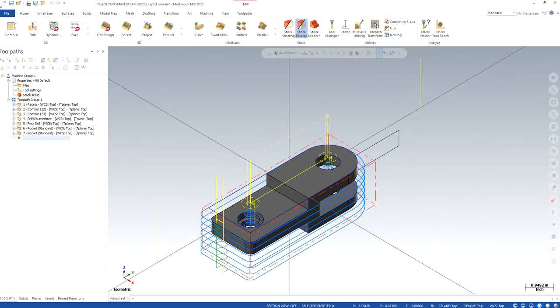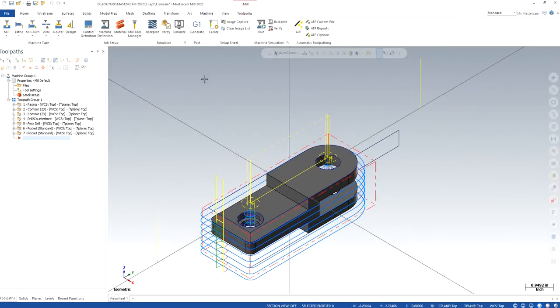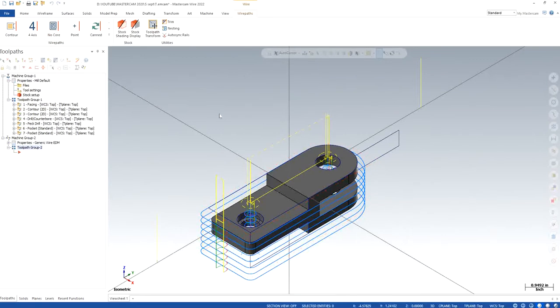So this was the first tool group that I added. You can see right here, toolpath group 1, simply for the machine group 1. Now we are going to add another machine as well, that is going to be the wire or the EDM. There we go, we have it. Now we need to make changes to the part.